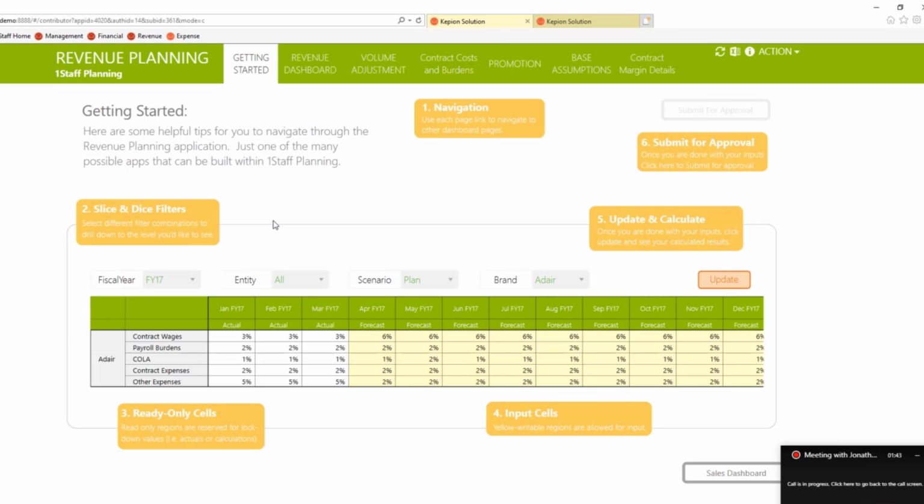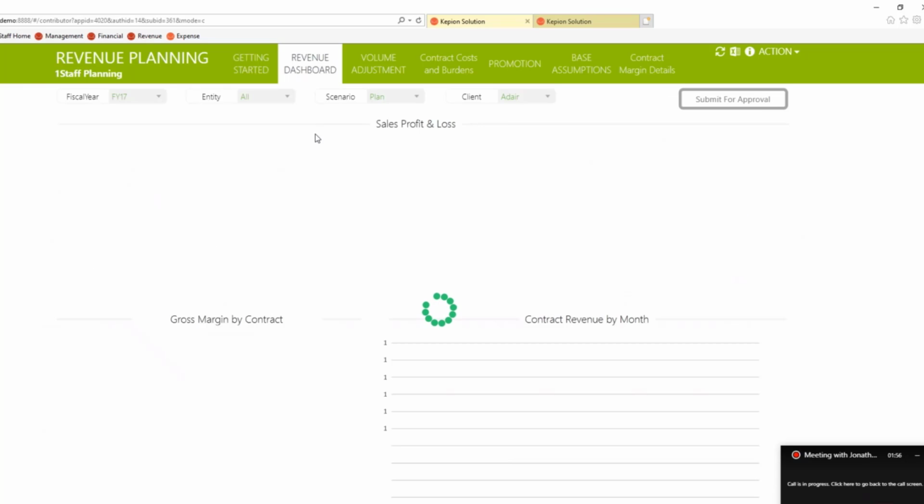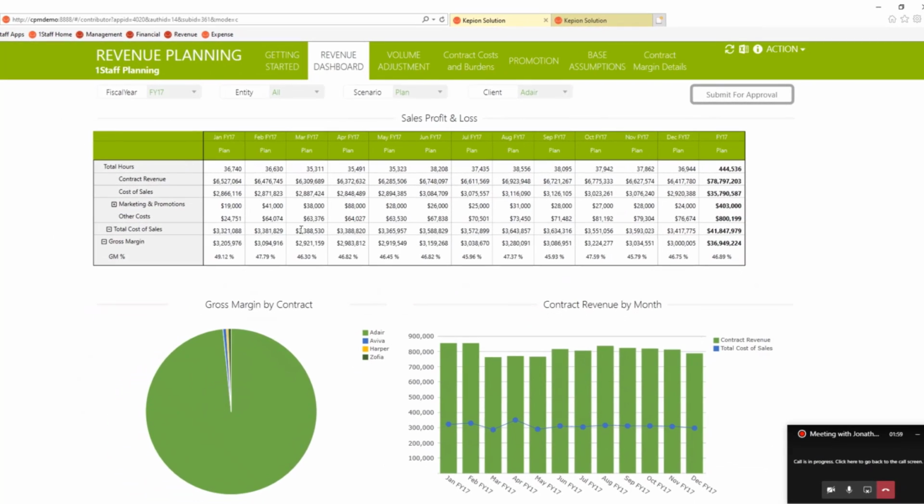So here I'm actually creating a new budget, and I'm doing this by contract, by customer, using some information from my ATS. So I've got, again, a little navigation guide. I've got my revenue dashboard. Here I've got an assessment of my current plan, and it's based on a bunch of different drivers.